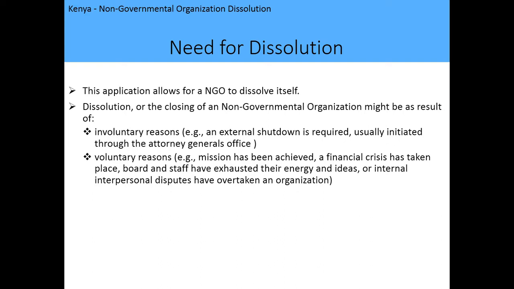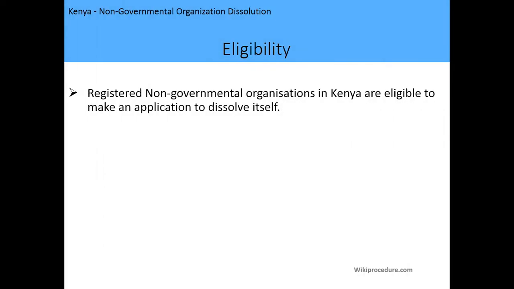So for whichever reason the NGO decides to dissolve itself, they can apply for this dissolution through the NGO Coordination Board. The eligibility criteria is that registered non-governmental organizations in Kenya are eligible to make an application to dissolve itself.